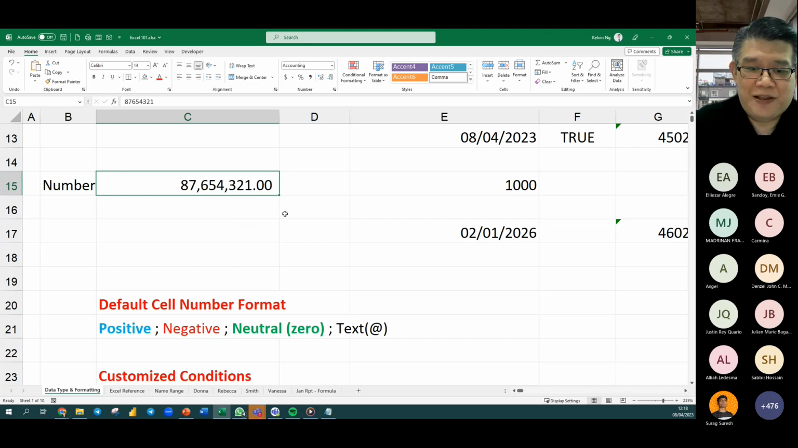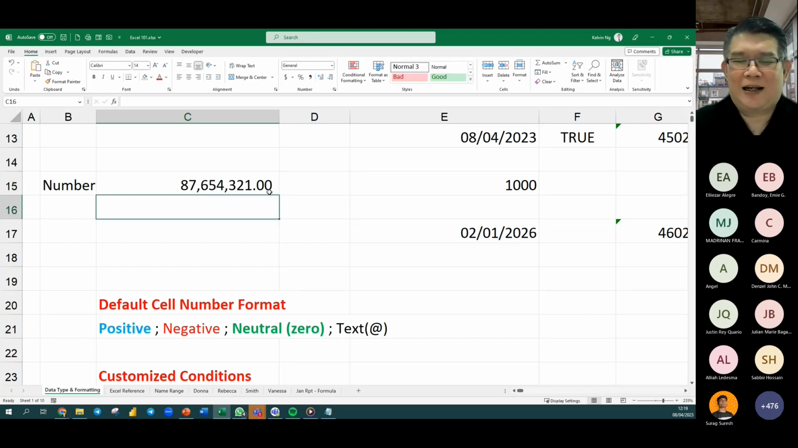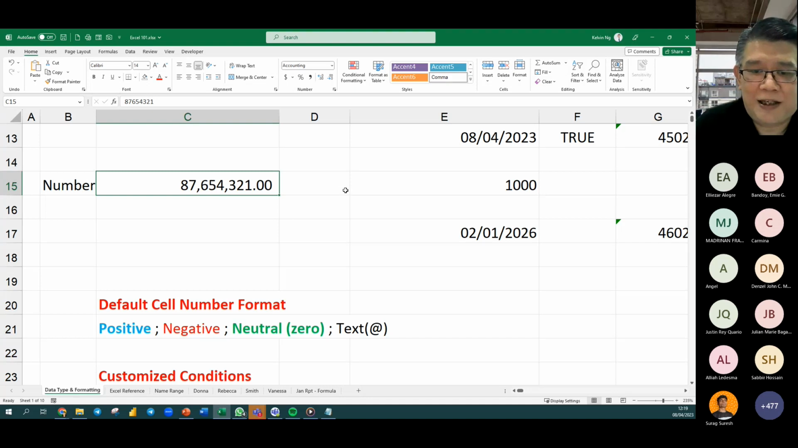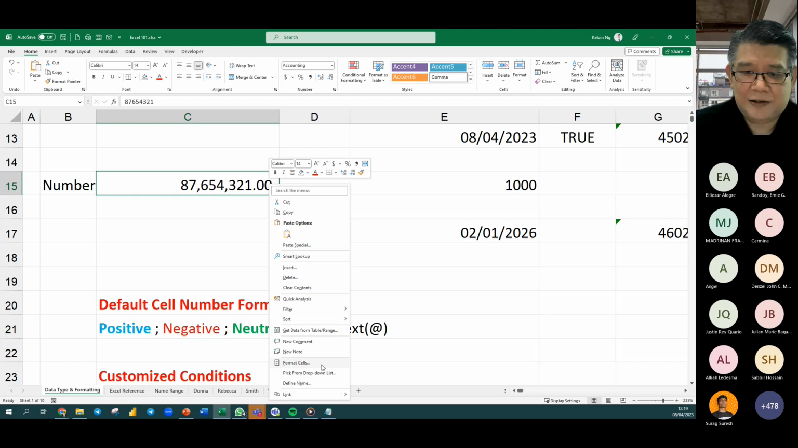Now when we present this to our bosses, they are very happy. They can read it easily. Without the formatting, they have to count how many digits there are. But with the comma style, it looks a lot easier to understand. So this is a very common formatting that we use. To see the formatting, let me right click, Format Cells.